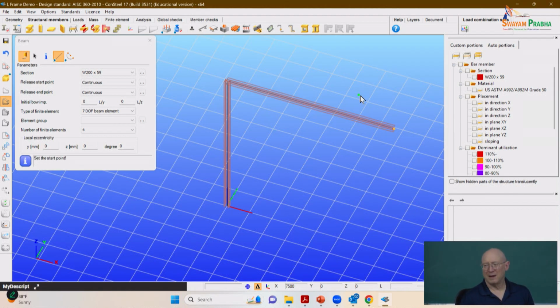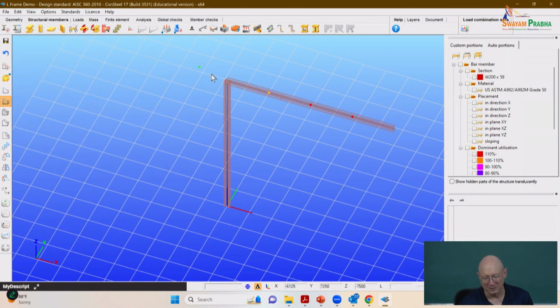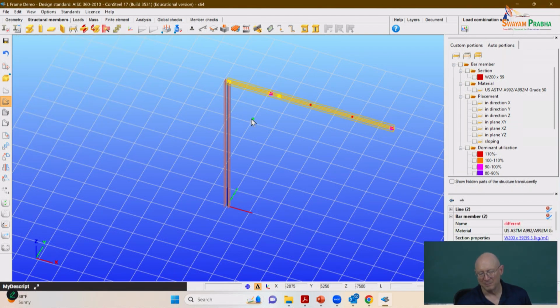Okay? That takes a little bit of getting used to at first. Is there a control Z? If you put it in wrong, you can go to edit and undo. Okay, or you can also just select the member. Oh, okay, yeah, it's here. Okay.